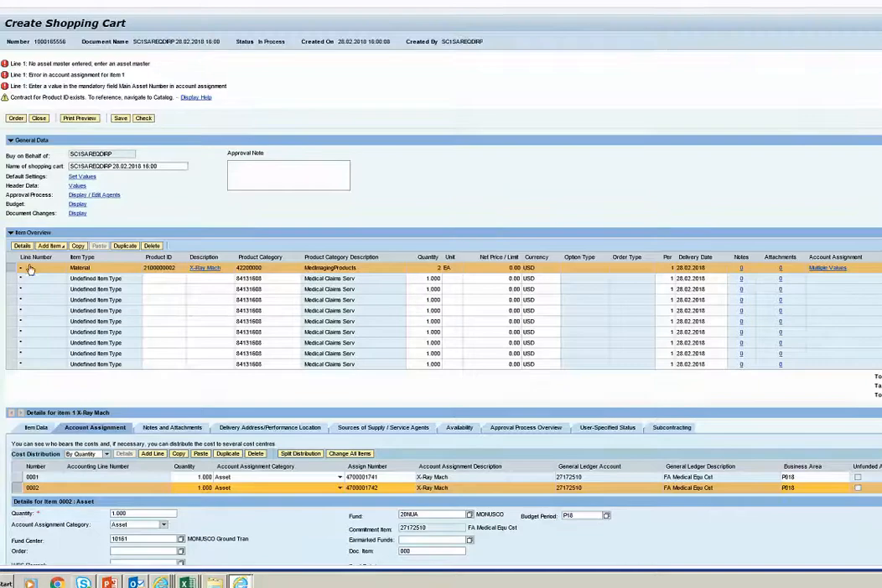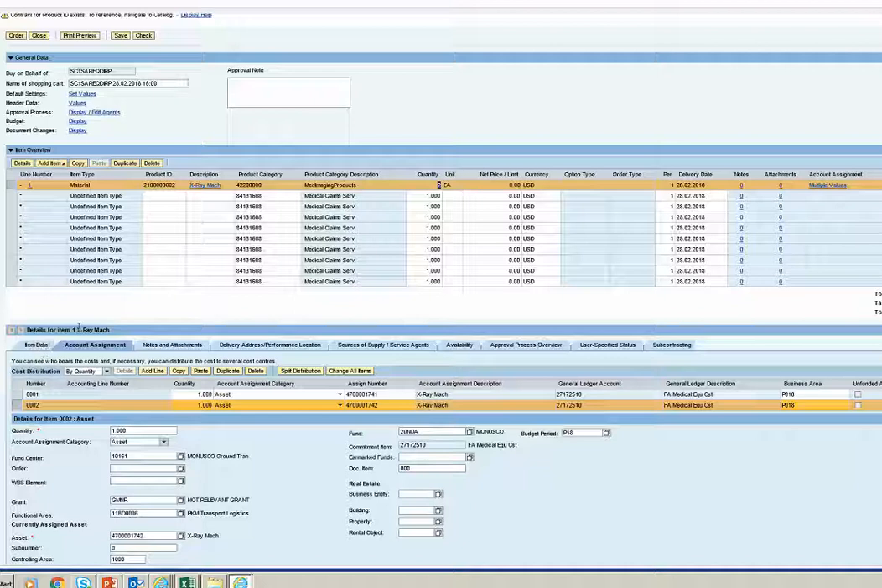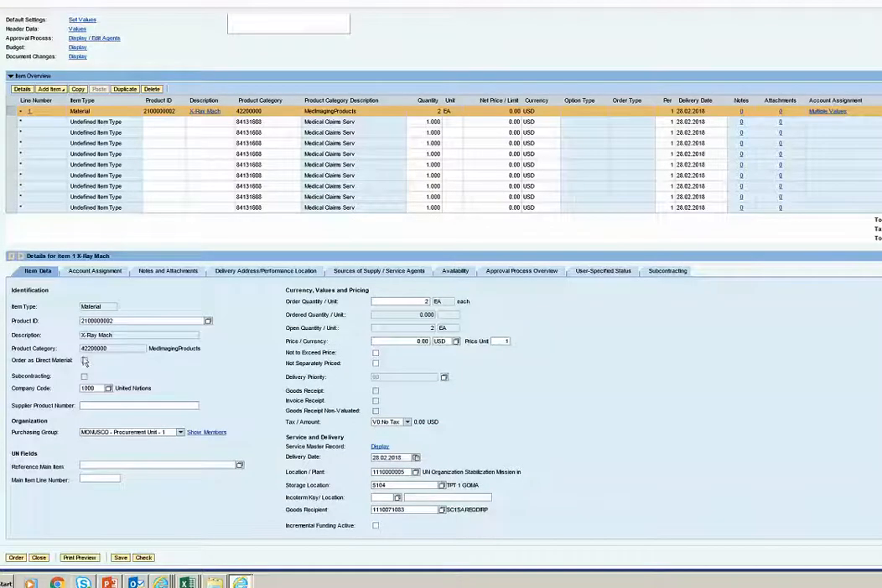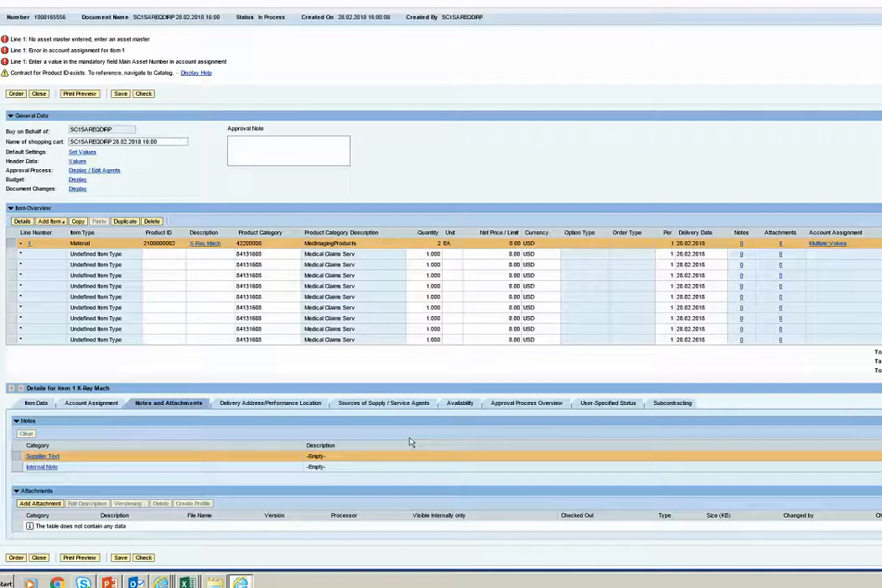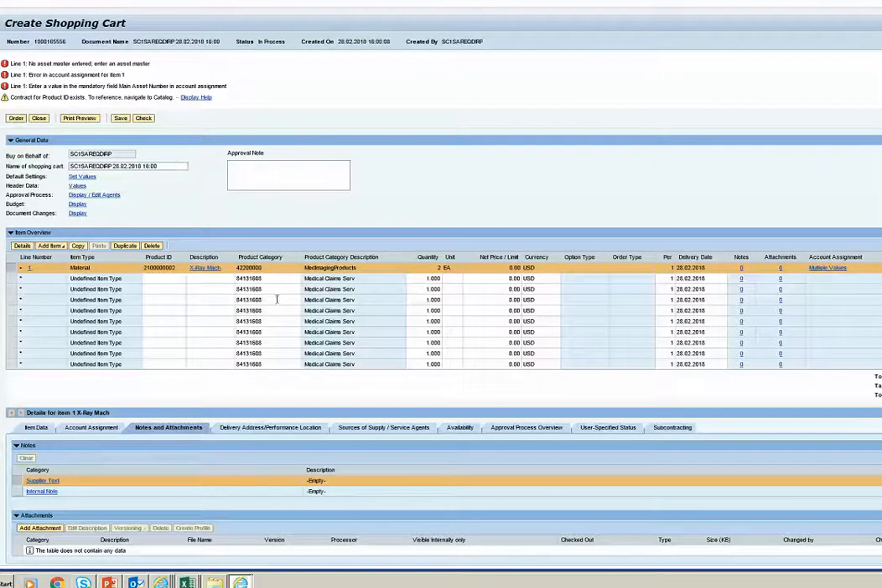Please pay attention: this shopping cart has only one line with quantity 2. If we go to the item details for line item 1, we see one tab that refers to the item data. We leave this blank. We select the storage location. But in the account assignment, we have 2 lines. If we had selected 10 X-ray machines, we would repeat the same action 10 times, because the objective is to assign one number to each unit. For the rest, nothing changes, so what we will do is order the shopping cart.